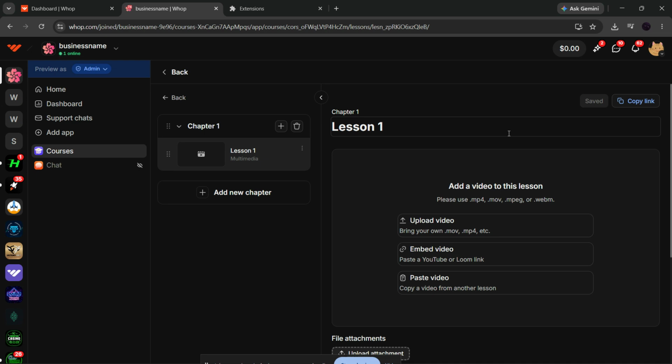So to recap, your main fixes are: disable extensions, try incognito mode, check your file type and size, confirm the correct dimensions, refresh or clear cache, and switch browsers if needed. In most cases, one of these steps will solve the Whop media error quickly.